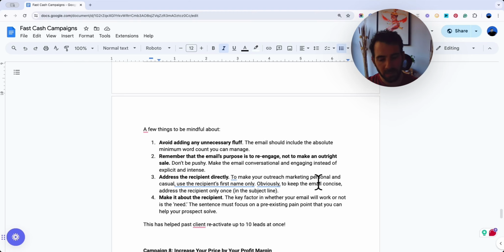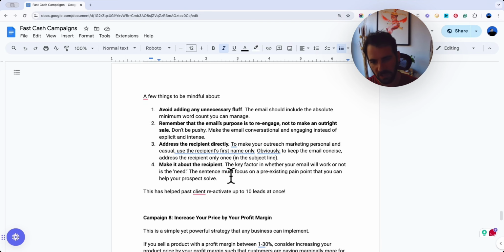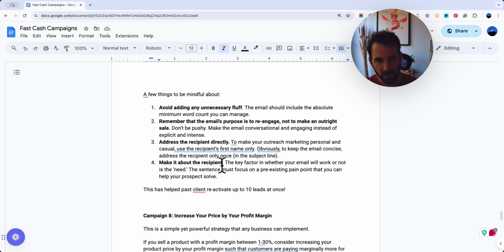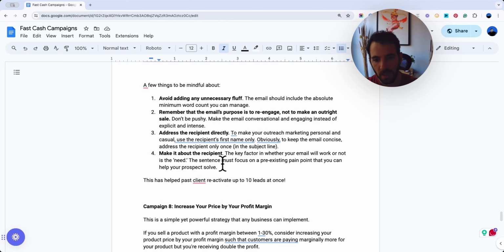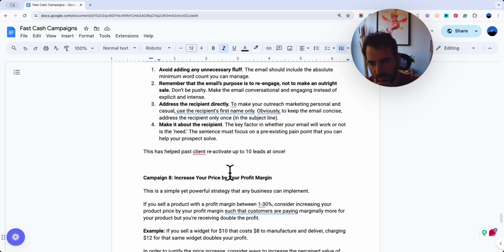Remember that the email's purpose is to re-engage, not to make an outright sale. So that's why we're keeping it short. We're just trying to get them to say, oh yeah, I forgot that I actually researched this, right? That's all we're trying to do. Get the conversation started. Address the recipient directly, right? You want to keep the email concise and actually use the recipient's first name. And you want to make it all about the recipient, not about what you can offer, but just asking them, is this something that you're still looking for, right?